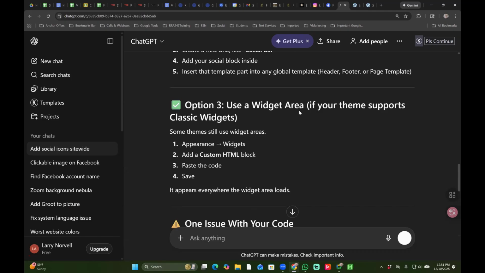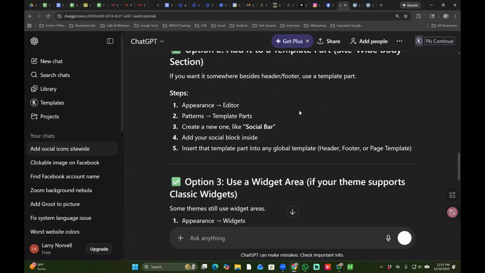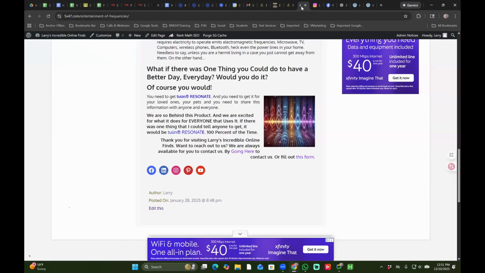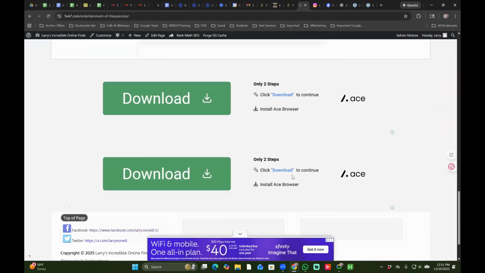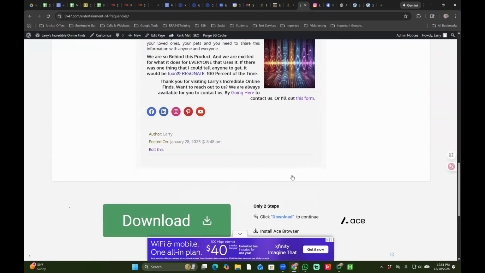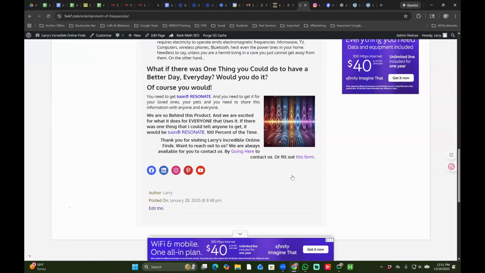Use a widget. Right now you have it in two areas, and if you put it underneath the regular, you'd have it in three places. You'd have it there, then below on the left, and below in the middle. So now it's in three places.